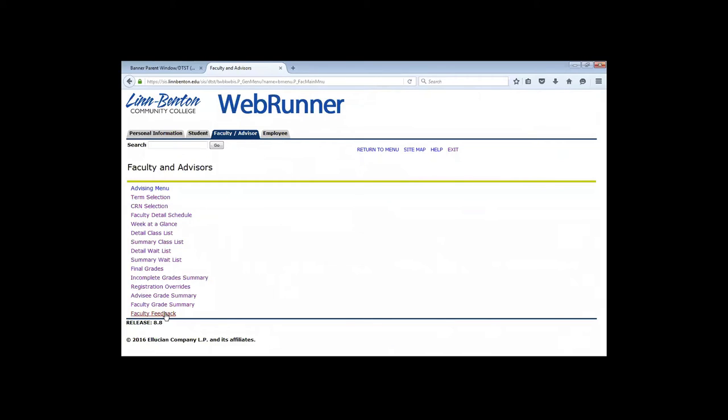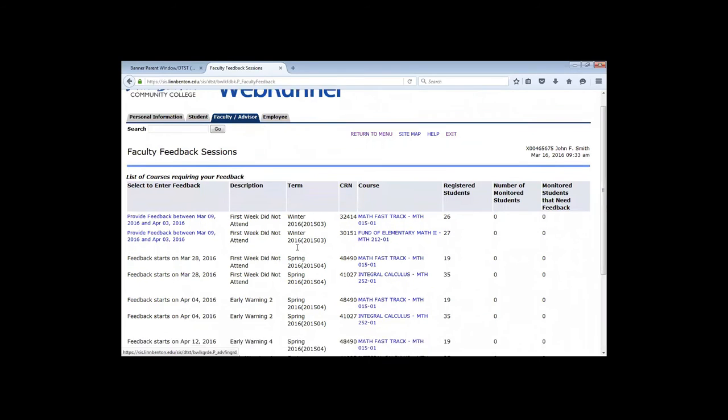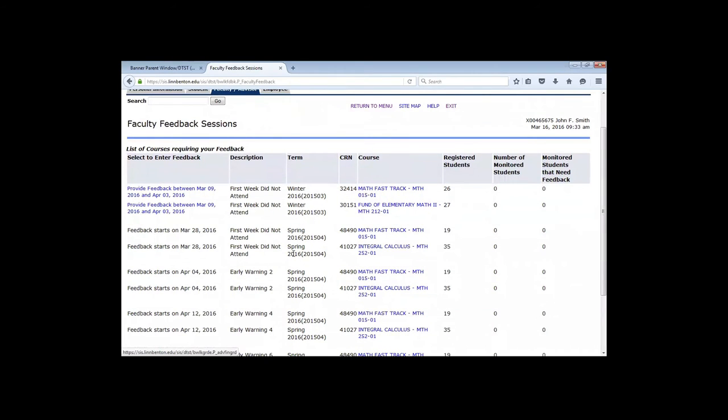There's one more piece to this that we haven't rolled out system-wide called faculty feedback. For spring term, this is going to be in a pilot with a couple of math classes. This is a pretty cool functionality that we're excited about. In here, you can provide feedback on students and courses. It's divided up by sessions, or basically time periods when you can get feedback.